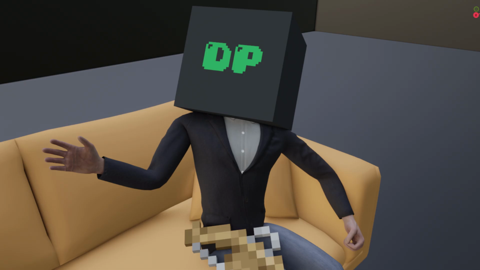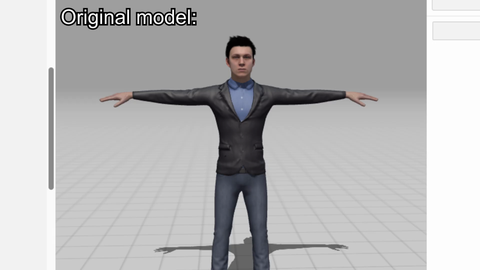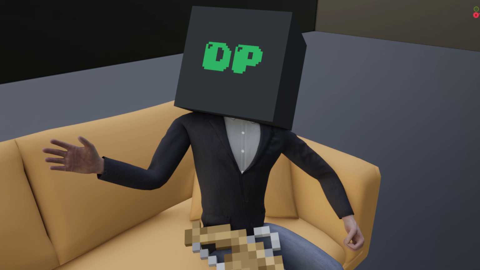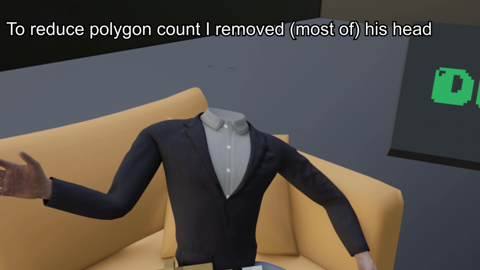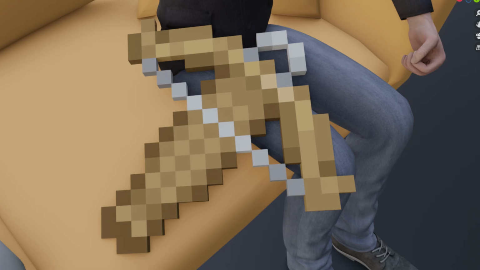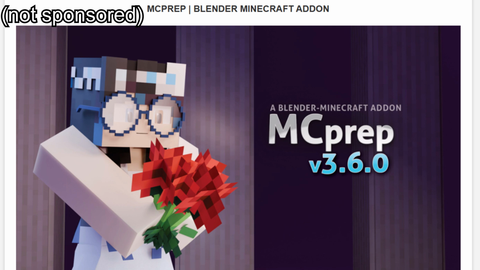Donnie's body here is actually from Mixamo, and his head is literally just a cube that is UV unwrapped so that it looks like, well, this. This crossbow is a Minecraft crossbow, obviously. But in order to get it in, what I did is I used an add-on called MC Prep.